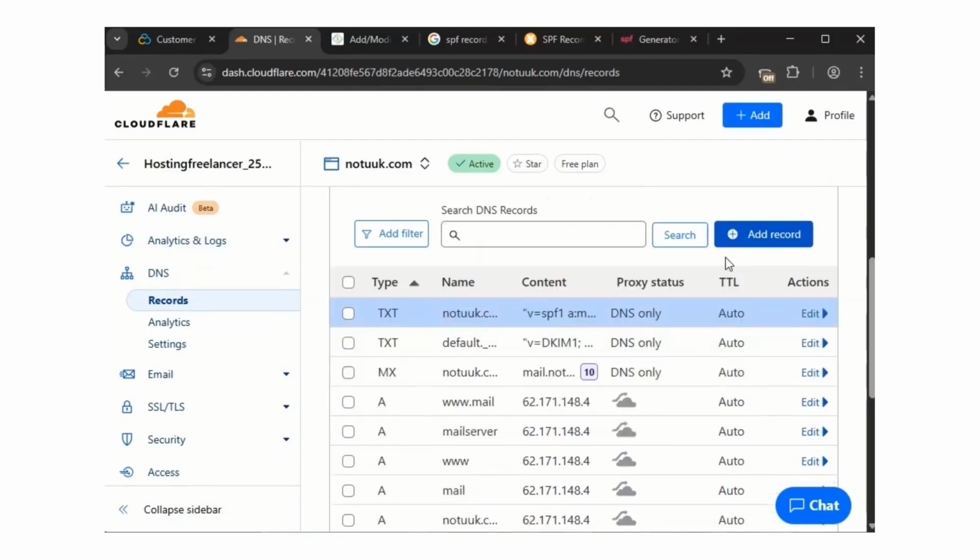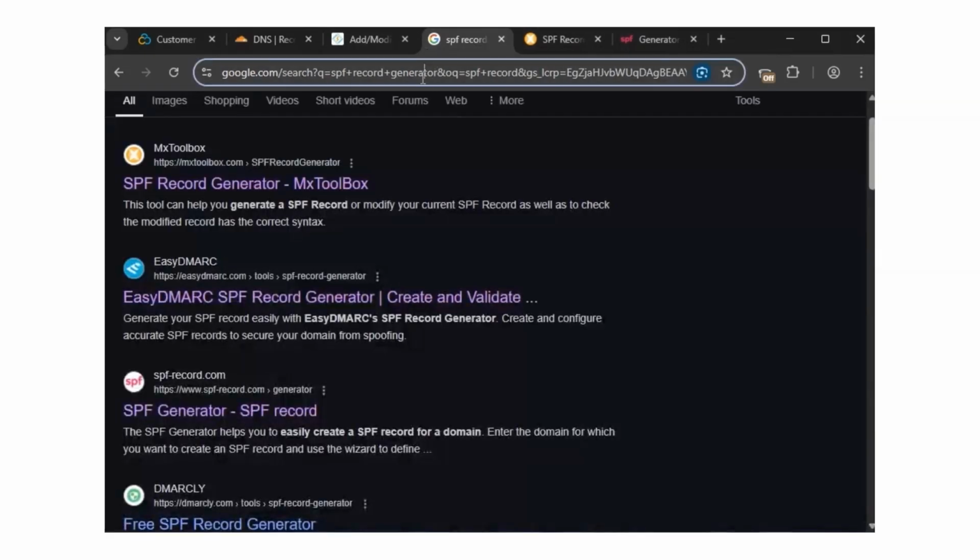The record we also need to create again is DMARC. We need to go to a website called dmarcguide.globalcyberalliance.com. So let's visit the site.